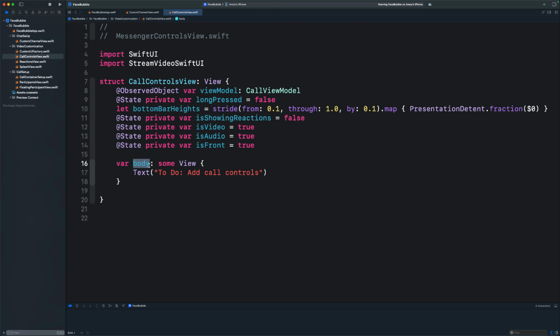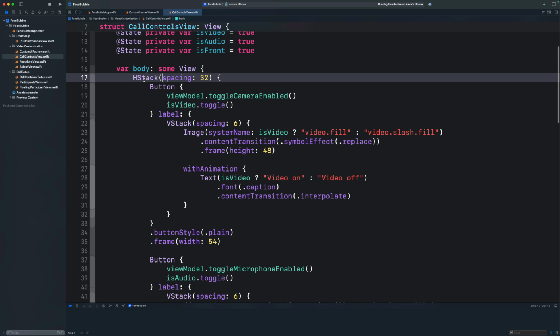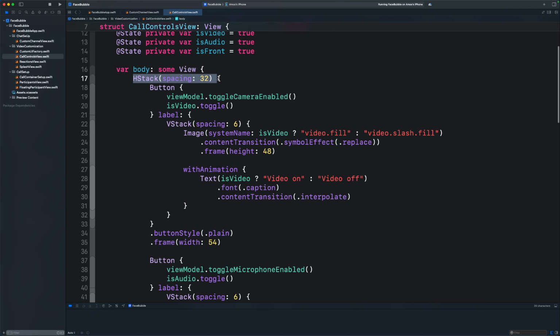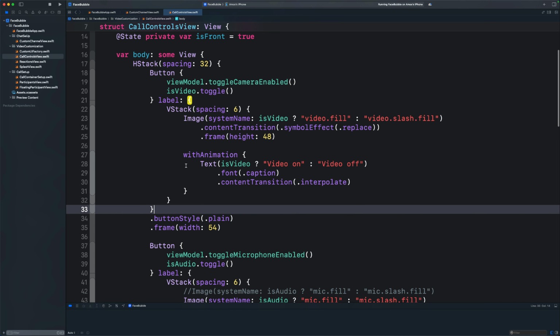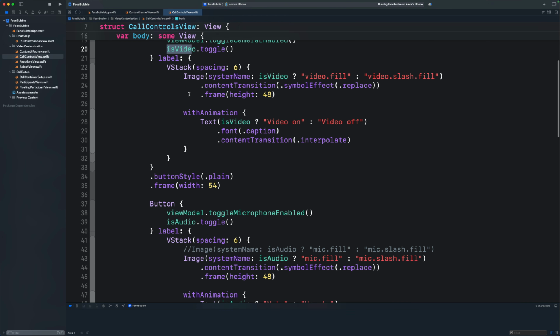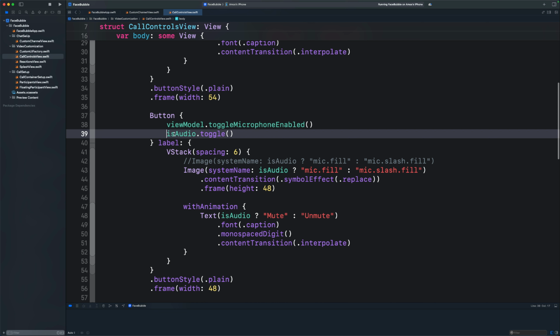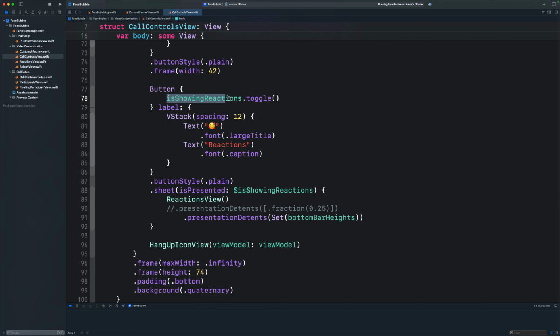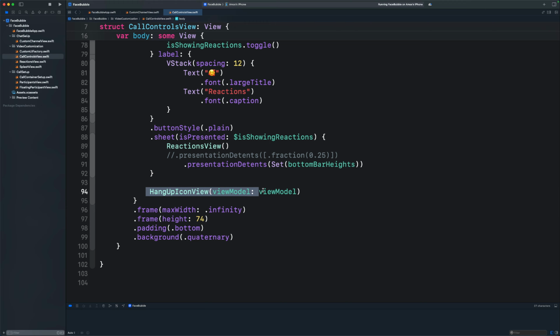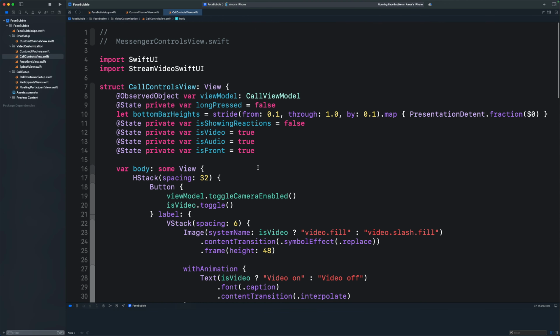In the body computed property, let's paste this sample code. Over here, we have an HStack for displaying the call controls. So we have all these buttons. A button for toggling the video, one for toggling the audio. We have another one for switching the camera from the front to back. Then there is another one that shows the reactions by presenting a sheet. The last one is a button for ending a call. So this is all about the call controls screen.